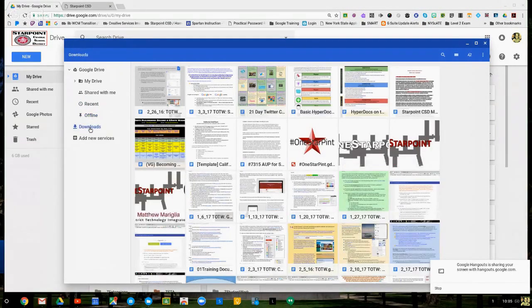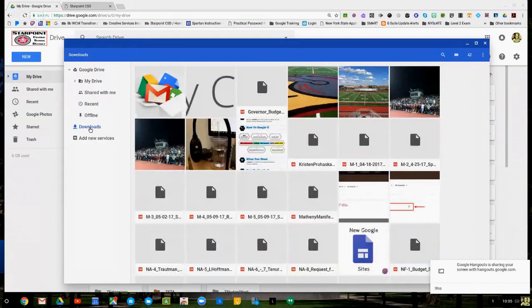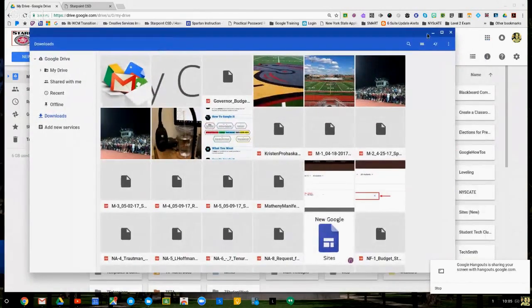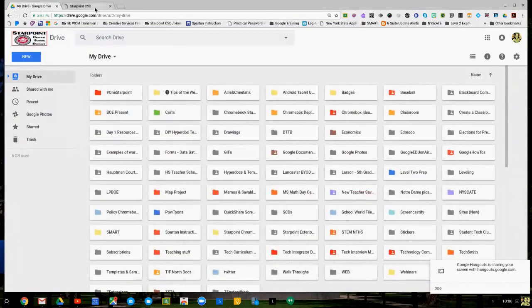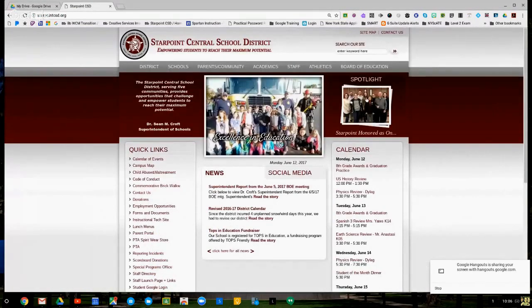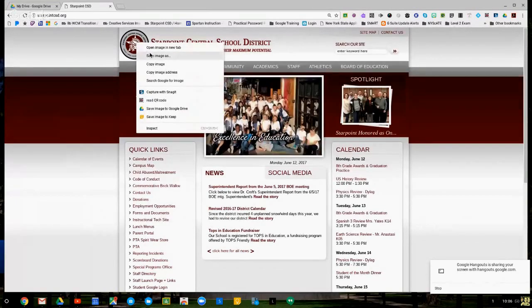But it has a folder called Downloads. Sometimes we like to think that there's not anything on our Chromebooks or Chromeboxes, but there is a little bit of a hard drive, a decent sized one too. And when we find pictures on the internet or we save things, this little blue box will pop up for us to see. So I'm going to click out of this and show you an example. So let's say I'm on StartPoint's website and I find a picture or something that I wish to save. And I right click on that and I hit Save Image As.